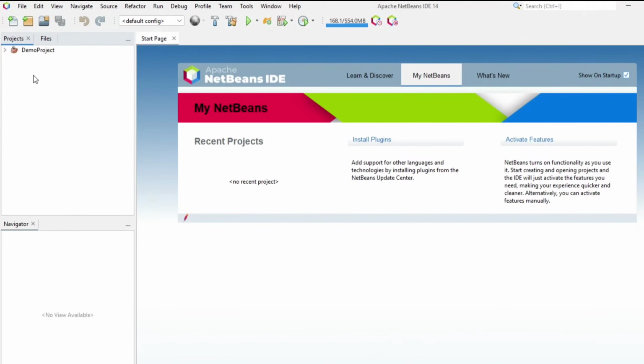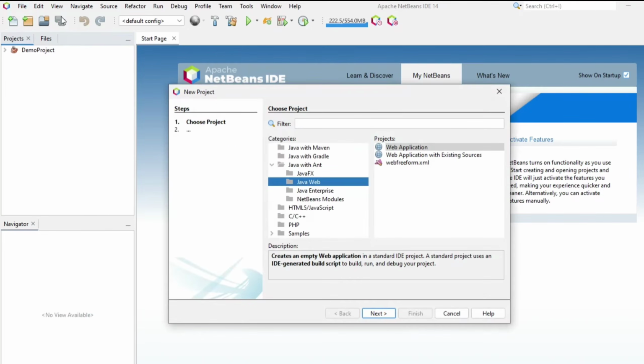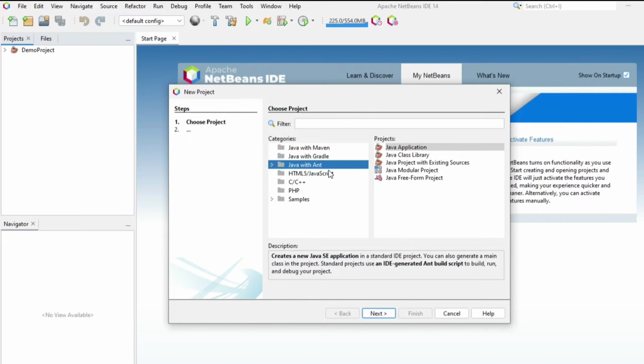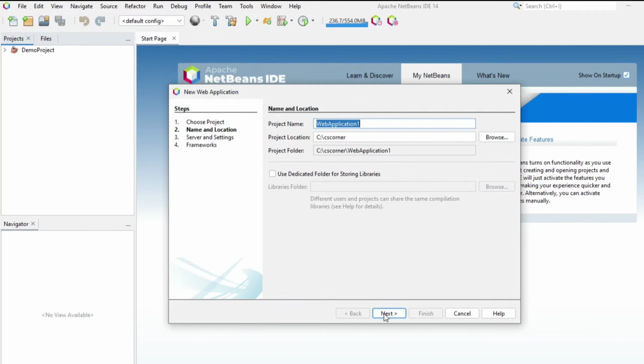Okay, so now my IDE is started. I will be creating a web application. So how to do that? Go to file menu, go to new project, and from here you can see various categories: Java with Maven, Gradle, Java with Ant. I'm going to select Java with Ant, and here the category I will select as Java Web, and from projects I'm going to select web application and then click on next button.